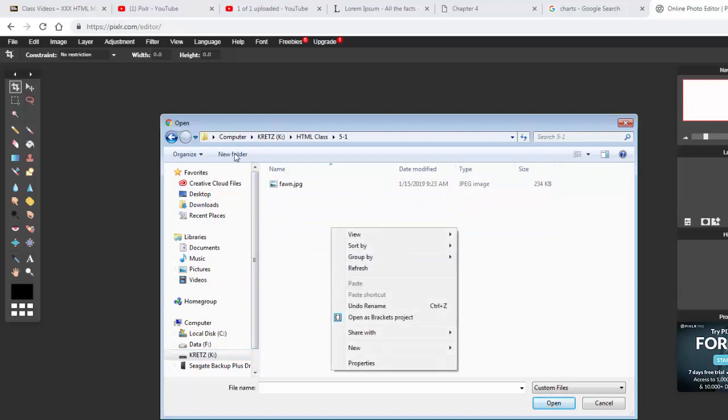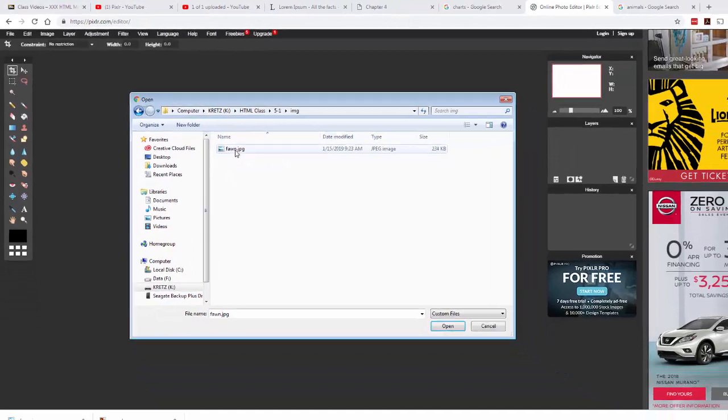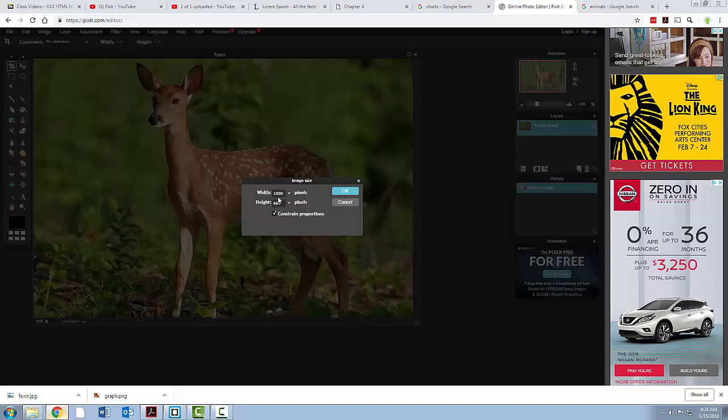And what I'm going to do is I'm going to create a new folder called IMG. And I'm just going to drag that image in there. And I'm going to open it. Okay, so I've got a very clear, bright image here. First thing I'm going to do is check my image size, and I can see it's 1,000 pixels by 667.